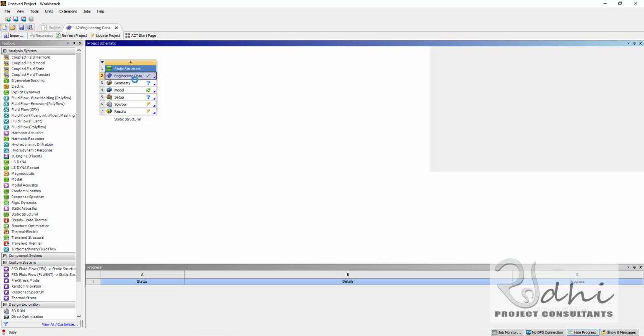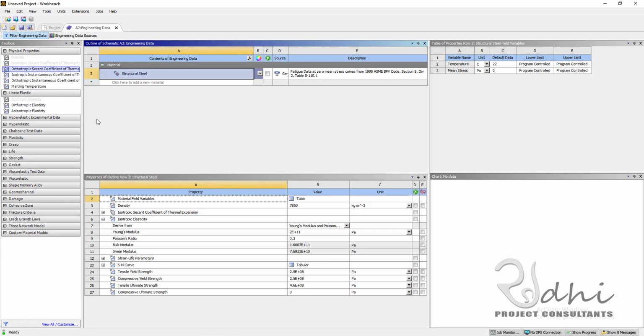So I'm just opening this engineering data, and you can see one of the advantages and at the same time some of the disadvantages, because ANSYS automatically assigns structural steel material for analysis. Which means there is already one material, that is structural steel, and if you don't change the material, or if you forget to change the material assignment, by default structural steel is assigned and your material will be structural steel. So you need to create your own material and assign it in the model stage. Otherwise structural steel is assigned by default to your analysis.